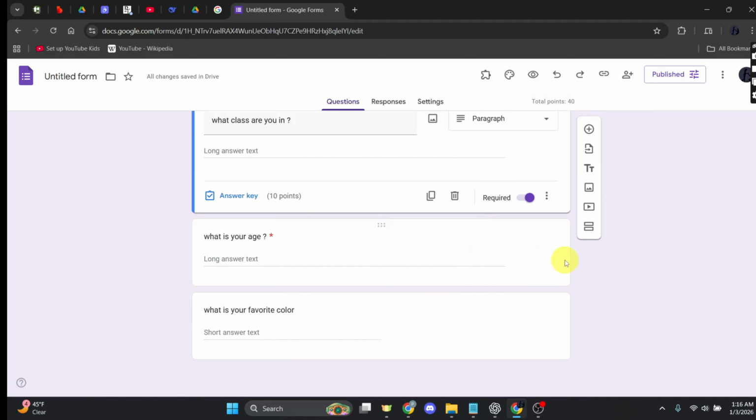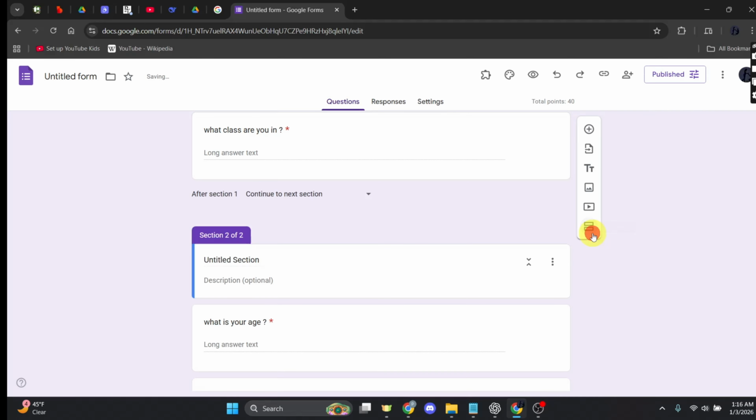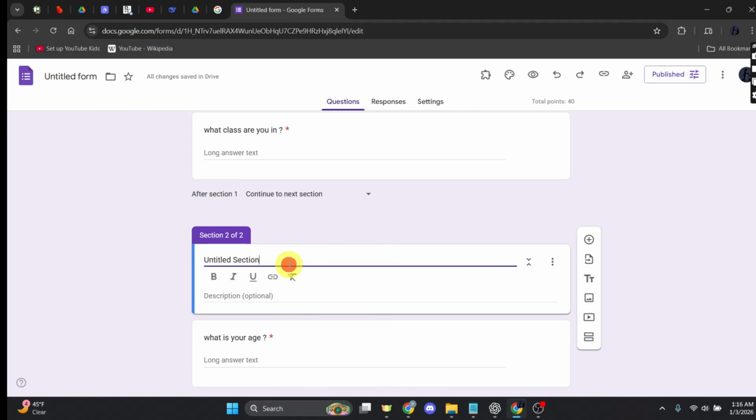You can also add a section by clicking on the section option on the right. Once the section is added, you can give it a title and a short description.